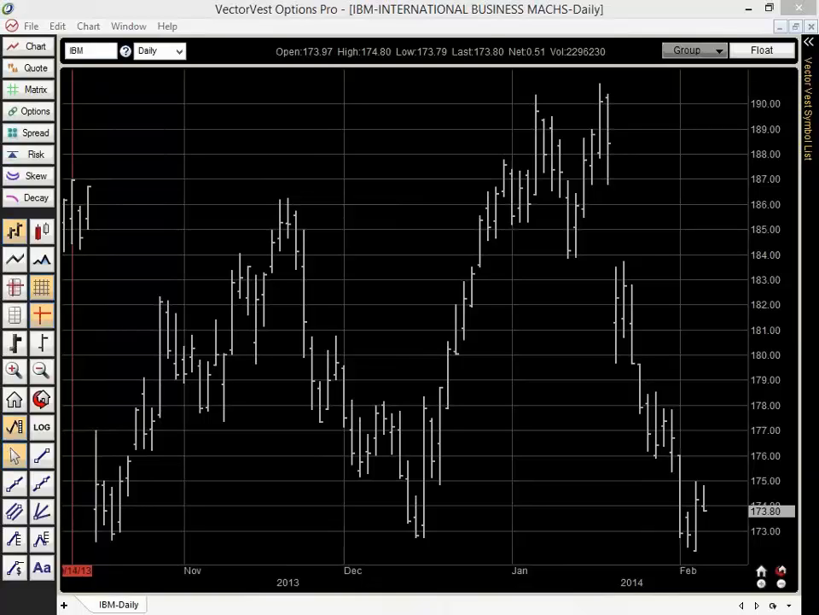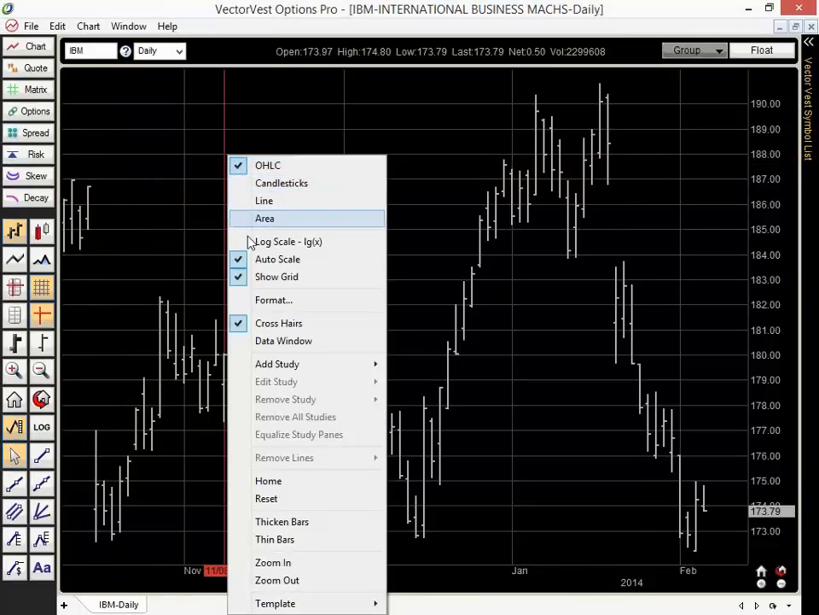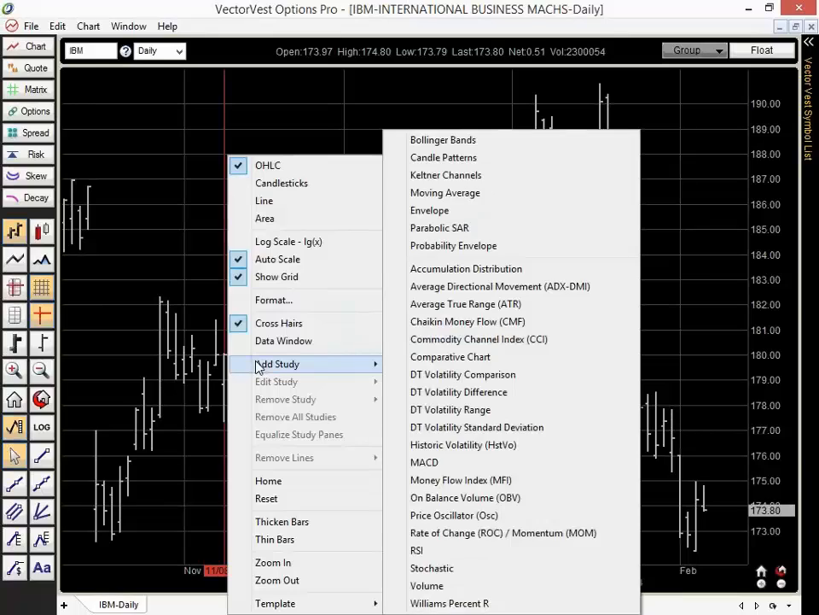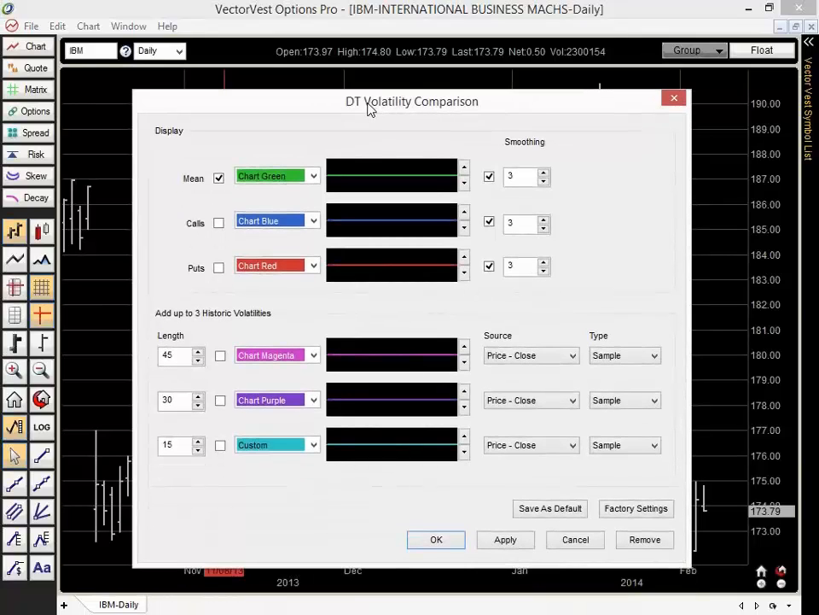So number one, the first thing I want to talk about is volatility. Now on the screen in front of you is a chart of IBM. Inside of the OptionsPro software, we have a few volatility indicators that we can use. The first one I'm going to show you is volatility comparison. I'm going to right-click on my chart, move my cursor down to where it says Add Study and highlight that, move my cursor to the right, and right in the middle, you'll see DT Volatility Comparison. I'll left-click, and it's going to bring up the Properties menu for DT Volatility Comparison.